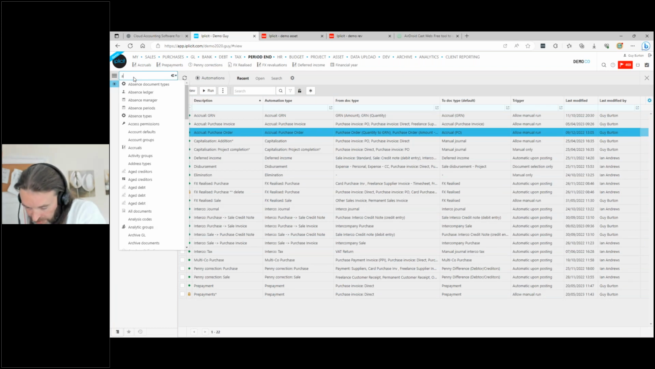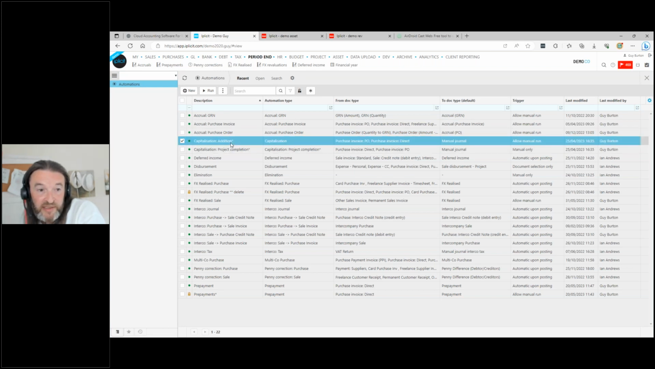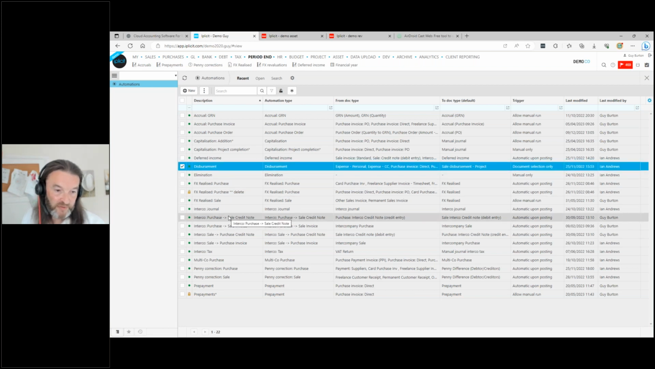If we go and have a look at the automation center itself, the way that we've designed automations is we want you to be able to monitor and manage those automations. So whether it's how you capitalize the fixed assets, how we work out depreciation, do you want us to work out disbursements on cash expenses if someone's using our expense module, creating an expense that needs to be dispersed to a customer, we can do that automatically. Automatic payment runs, automatic intercompany transactions, we'll come on to those in a second, multi-company invoices, those penny corrections, prepayments.